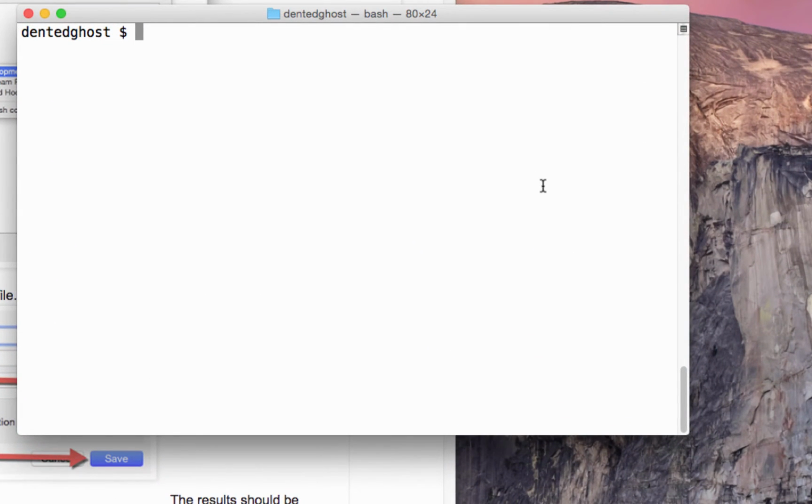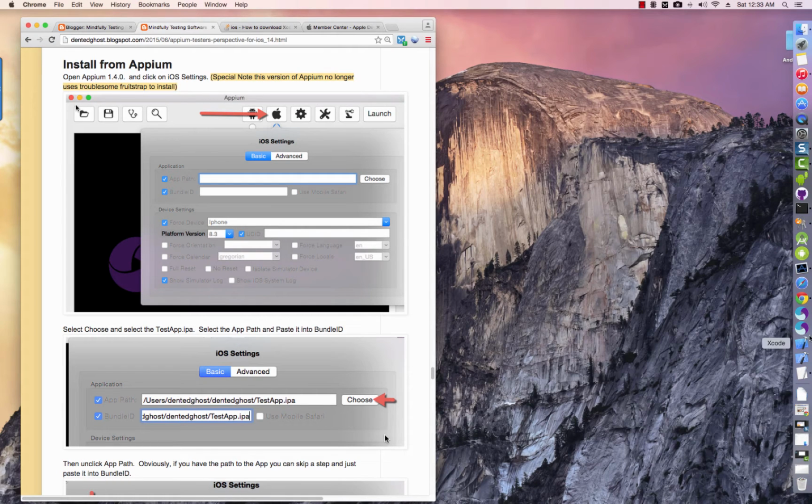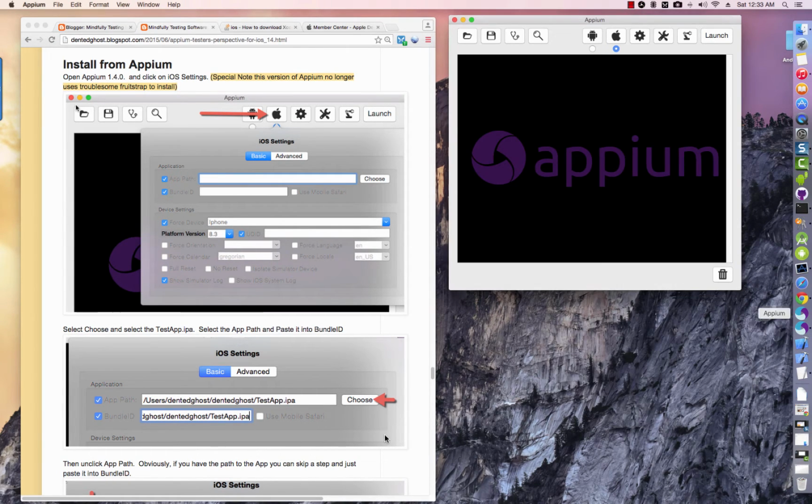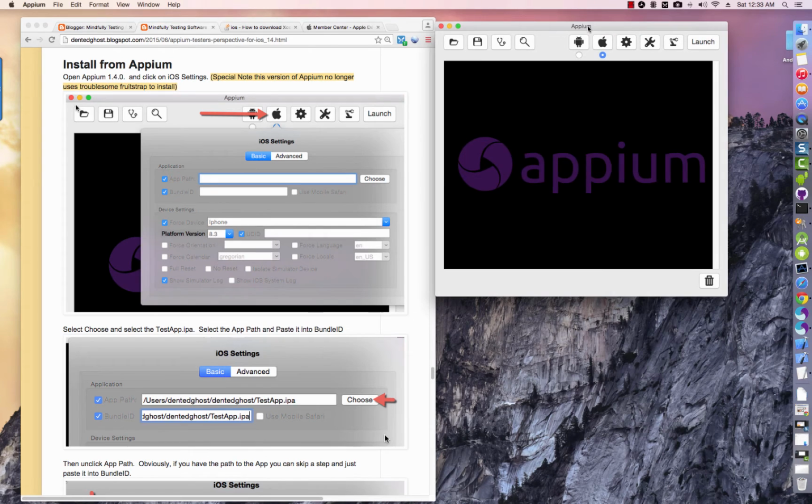Now that we have saved and properly signed the file, we can go back to Terminal, and in the folder that you saved it, go ahead and say ls, and now you should see something that looks just like this, testapp.ipa. Now go ahead and start, if you already haven't, or pull up Appium 1.4.